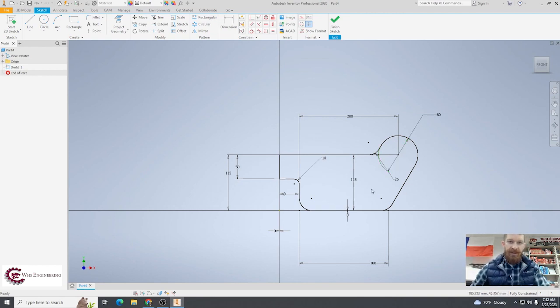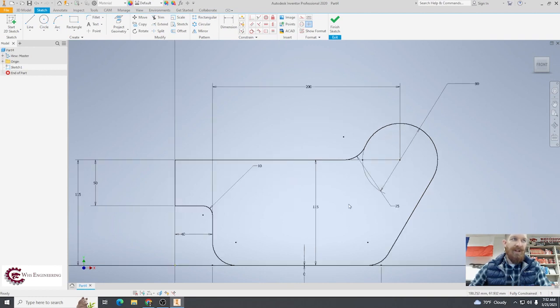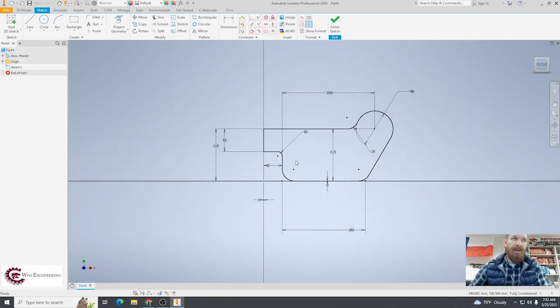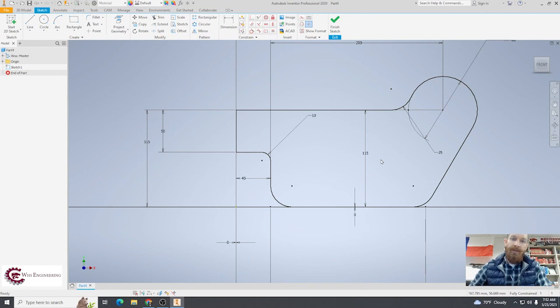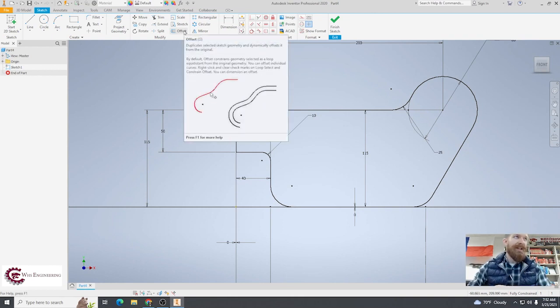So you've got two options. You can start from scratch and make a whole other sketch that matches this up, right? Or, if you're smart, you can take advantage of this thing called the offset tool. The offset tool duplicates selected sketch geometry and dynamically offsets it from the original. In other words, it takes the sketch you have and makes it smaller or larger, which is really handy.